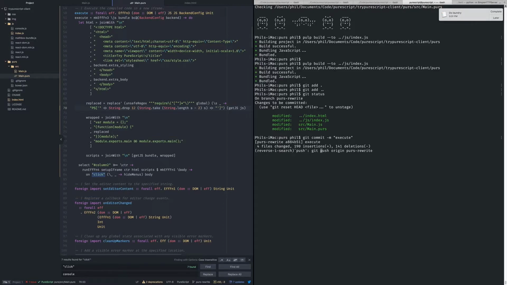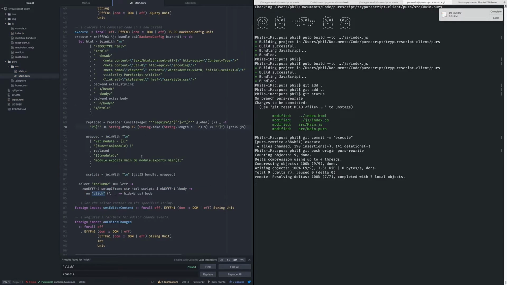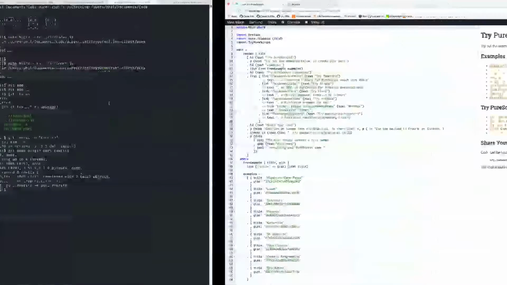I'll say that I'm implementing execute. I'll push that. So this isn't too bad. It's quite nice. Now obviously we're taking advantage of types here. You know, the usual things apply. We could certainly do some more refactoring to tidy this up. It's not exactly idiomatic PureScript, but it's not terrible either. We're certainly benefiting from some types.